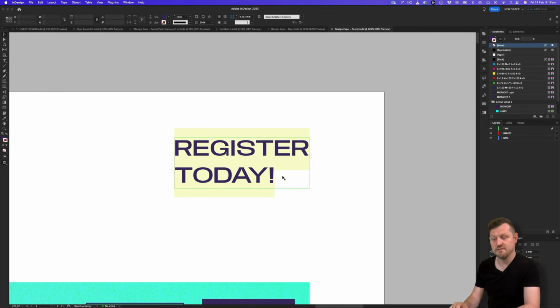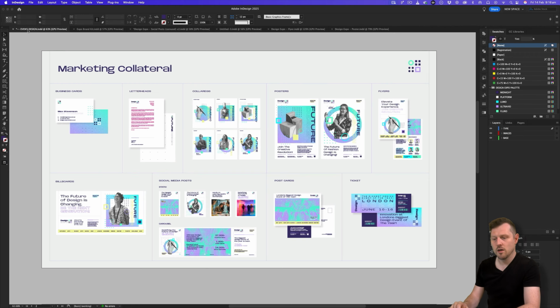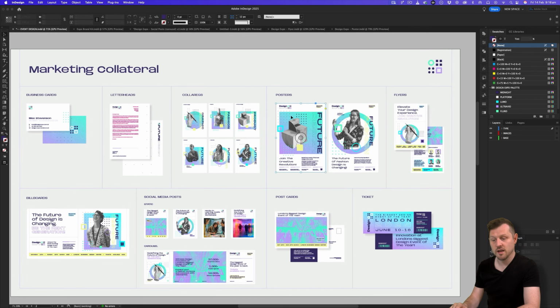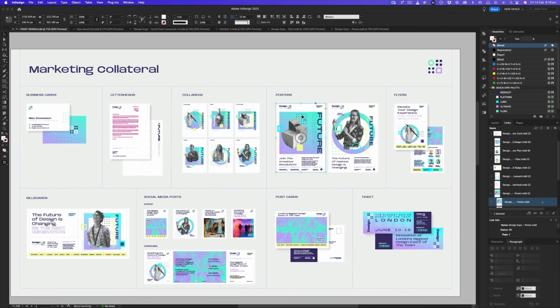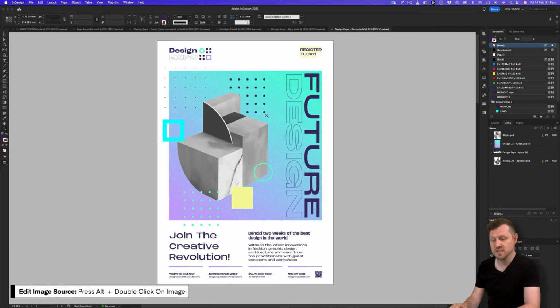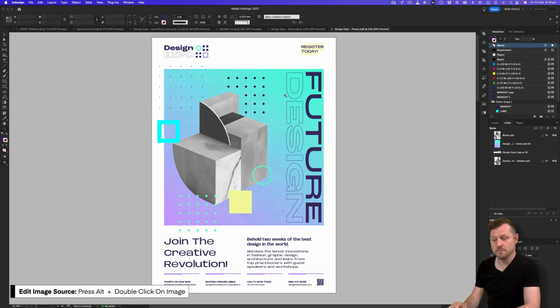So I'll come back to the event design document we opened earlier. On the marketing collateral page, with the selection tool, I'll select the poster thumbnail. Now I'll either come to the links panel and click edit original, or I'll hold Alt on the keyboard and double click on the worksheet thumbnail and the document will open up in its own tab. I'll come and select the label type in the top right.